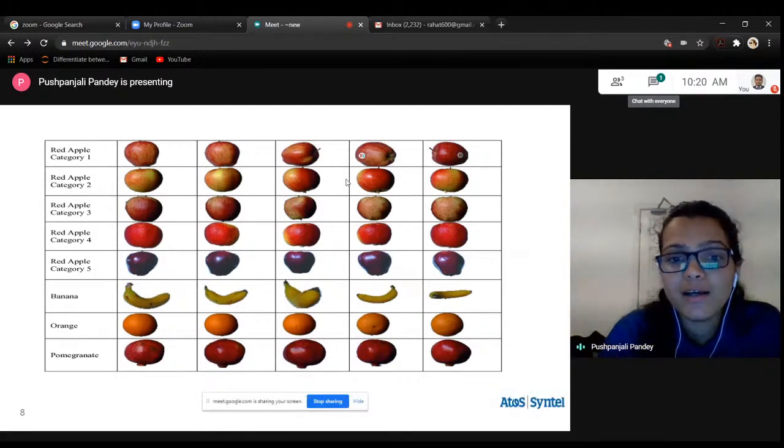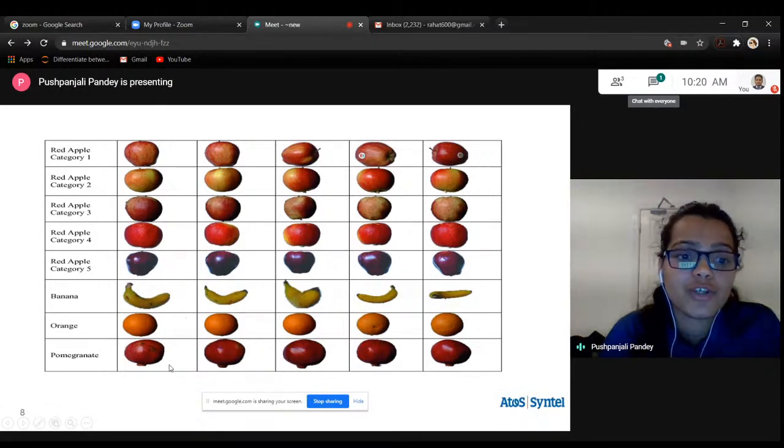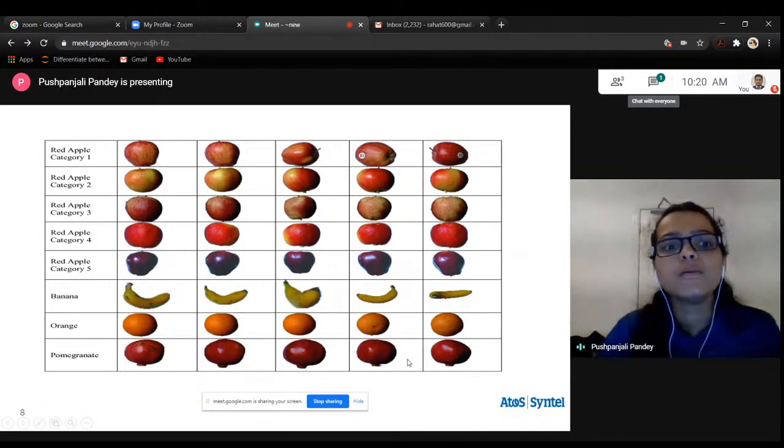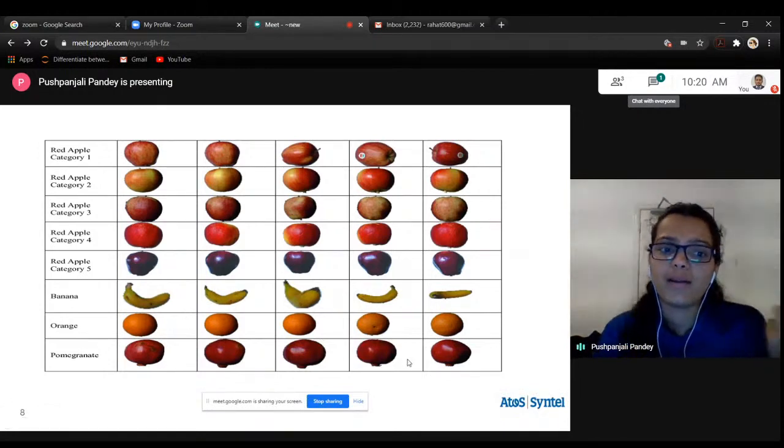As we can see, I have written here banana, orange, and pomegranate. Like we always say, we cannot compare an apple with an orange. Just like that, based only on the color or the shape, we cannot compare.